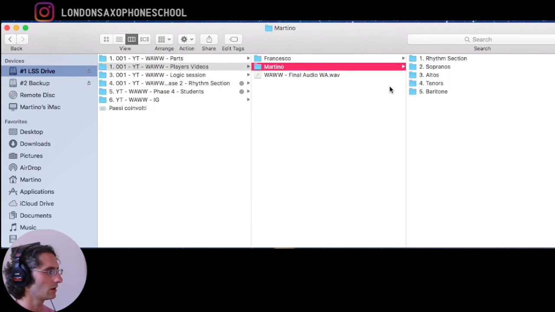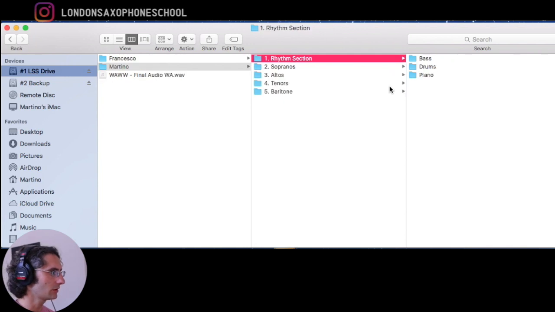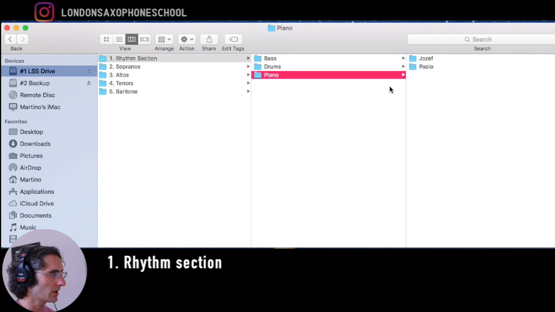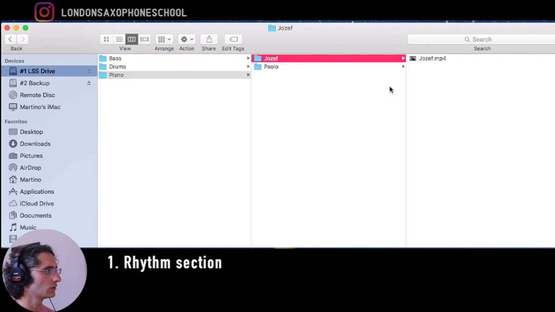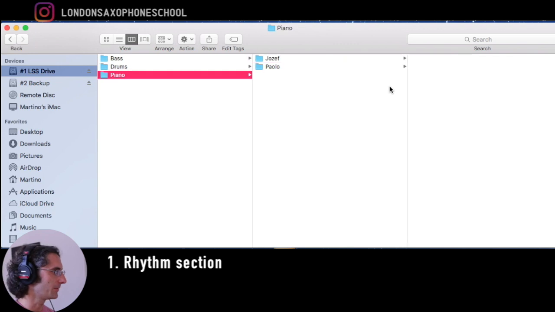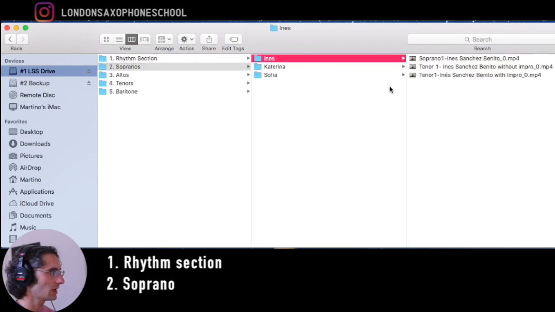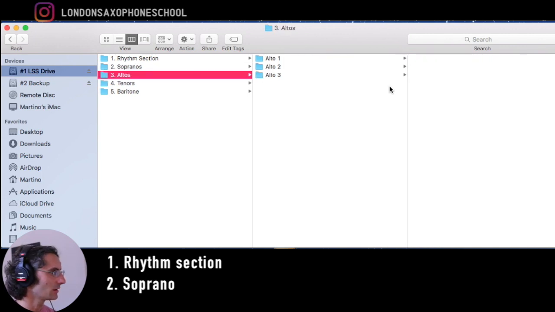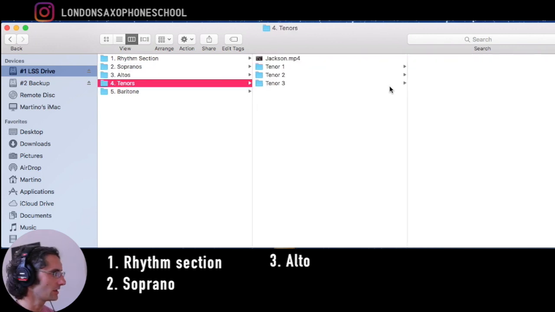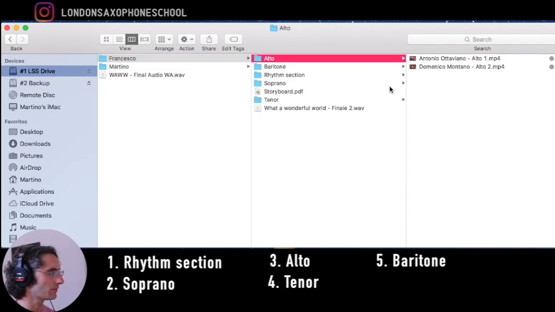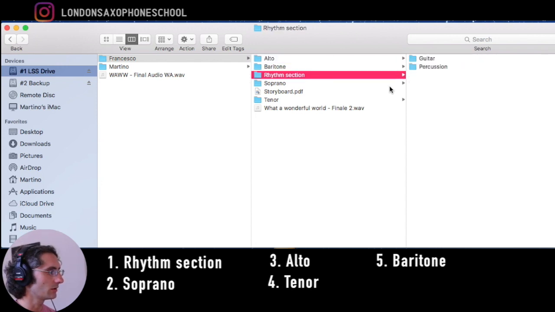Both are divided into the same structure, so rhythm section, so folder for bass, folder for drums, and folder for piano. Because we had two pianists, I have two folders, one for each player. Then soprano, divided into musicians' names and what they played. Then altos, I had 1, 2, and 3, and tenors, same thing, and baritone, same thing. Francesco had the same thing, I just didn't number them, but it's the same idea, okay? So you want to number and you want to create folders for each individual instrument.